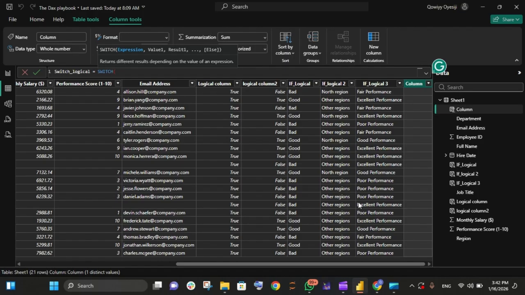Now, look, we have value one. Value one is where I'm going to write my logical statement, and result is the outcome of this value one. Now, what does this expression mean? The value one is where I'm going to write my logical statement.